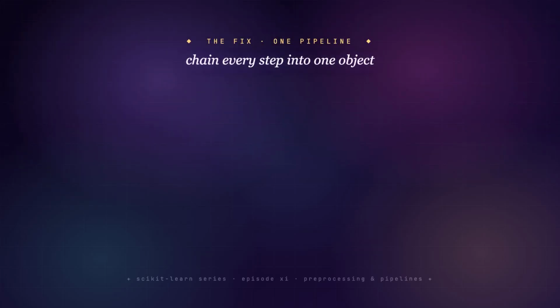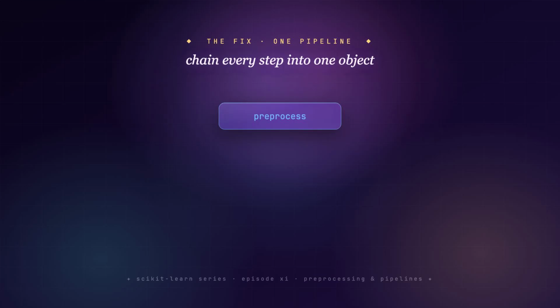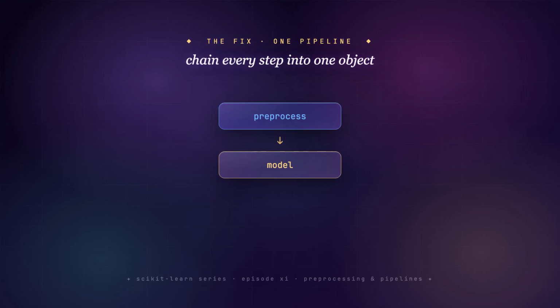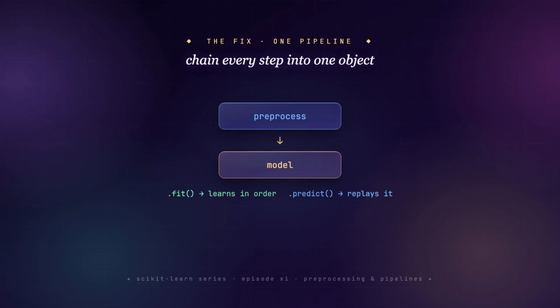A pipeline enforces that rule for you automatically. You chain your pre-processing steps and your model into one object, call fit once, and it learns each step in order on the training data alone. Call predict and it replays those exact same transforms before the model sees anything. No leakage, no forgotten steps ever.